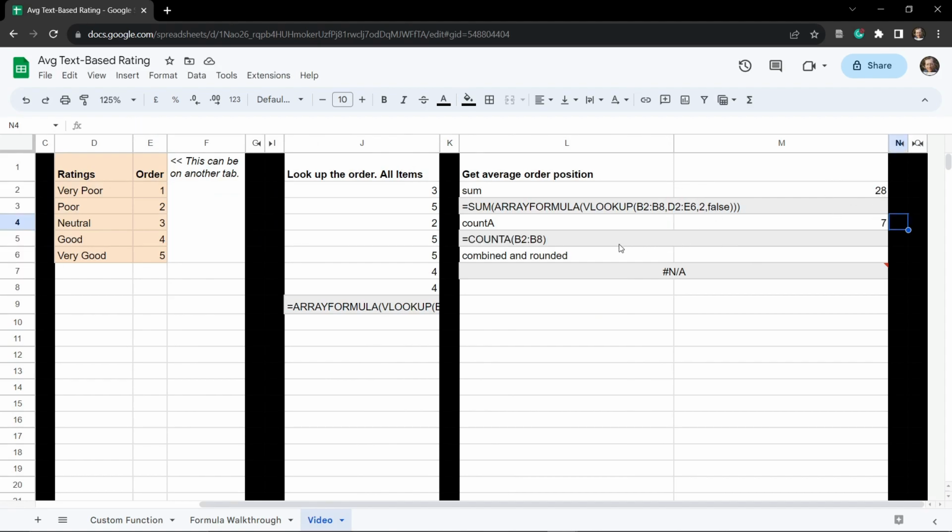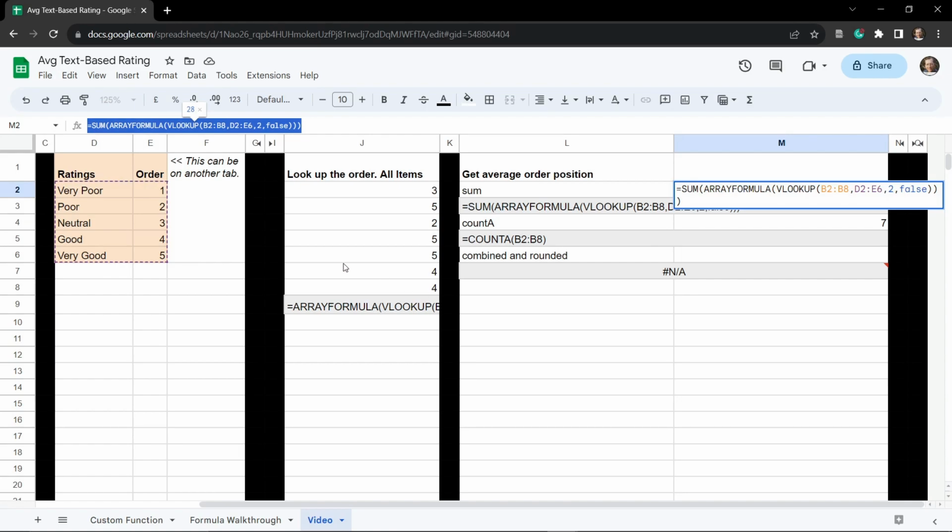To get our average result then, it would be a matter of dividing 28 by 7. So it'd be a simple case of going 28 divided by 7, which would give us 4. But we want to combine the two formulas together just in one formula string. So how do we do that? So first we're going to grab this sum. So I'm going to grab the entire thing, including the equal sign here.